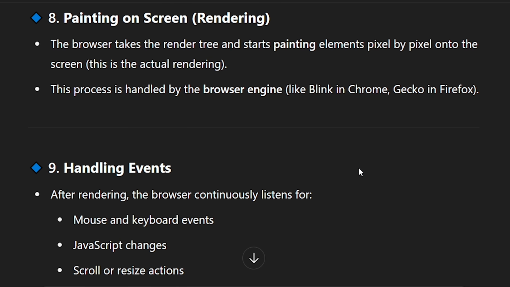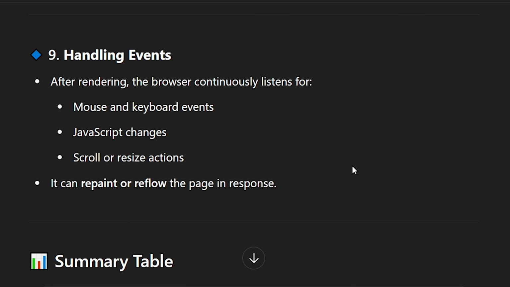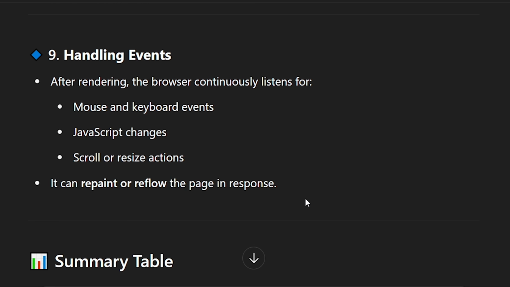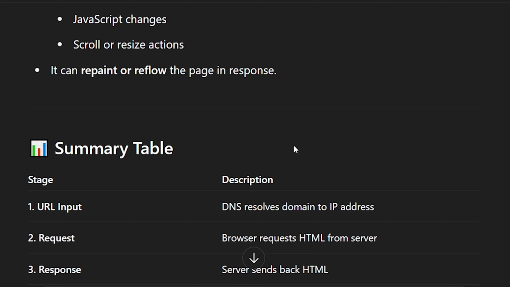8. Painting on screen, rendering. The browser takes the render tree and starts painting elements pixel by pixel onto the screen. This is the actual rendering. This process is handled by the browser engine, like Blink in Chrome, Gecko in Firefox. 9. Handling events. After rendering, the browser continuously listens for mouse and keyboard events, JavaScript changes, scroll or resize actions. It can repaint or reflow the page in response.